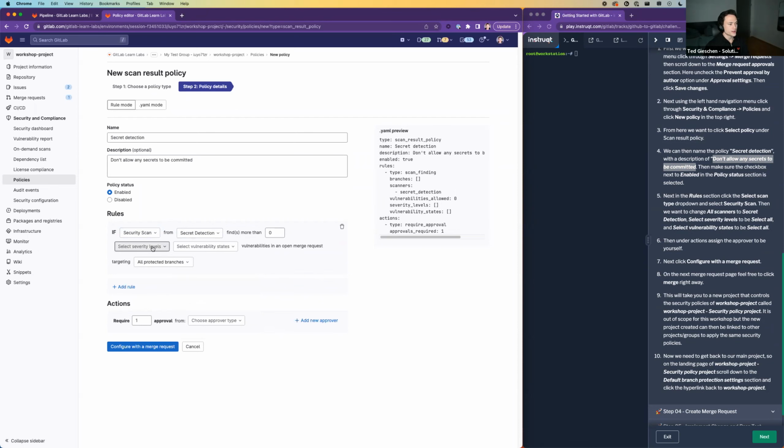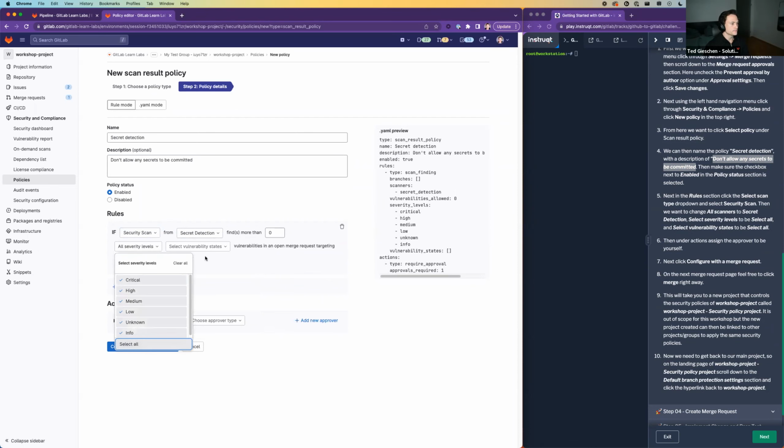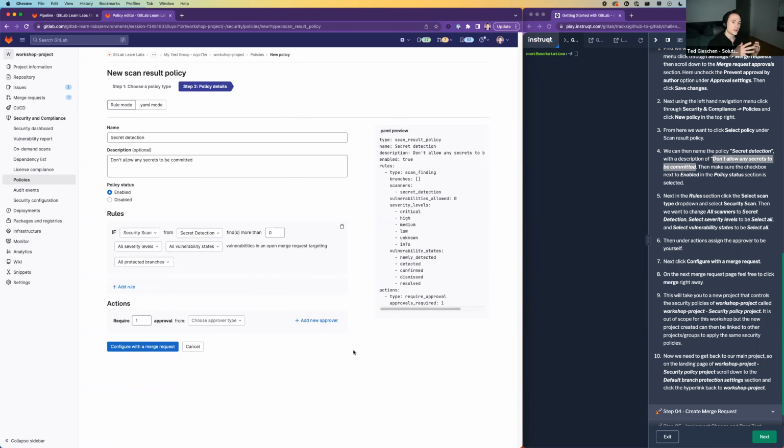For the severity levels, we'll just go ahead and select all. And we'll do the same with vulnerability states. So what this basically means is in the future, for example, if we do find something similar to our AWS secret that was detected, this policy will be set in place. This policy will basically be triggered. And so that's because of the rules that we defined.